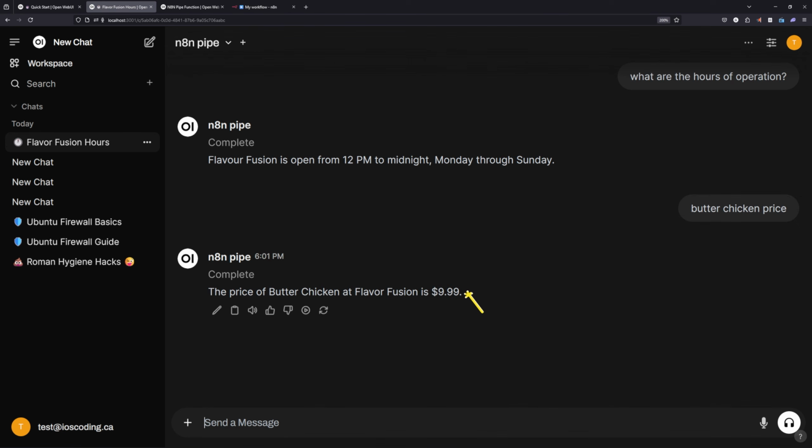And there you go. I didn't know we had a FAQ uploaded in the knowledge base about butter chicken price. So it says the price of the butter chicken at Flavor Fusion is $9.99. As you can see, the response is pretty accurate and particular to the Flavor Fusion restaurant only. The OpenWeb UI is talking to the n8n workflow, and our models are not just making up the information, instead providing us the real and accurate information.